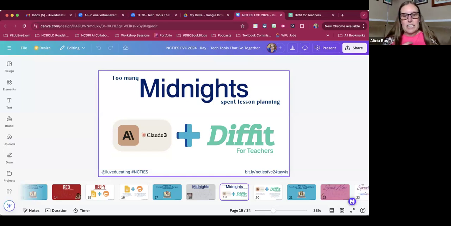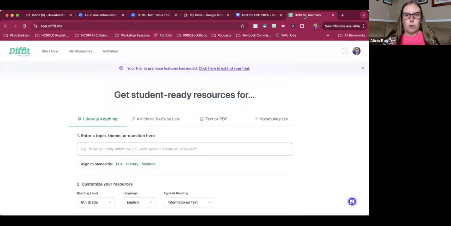So what I love to do is I love using Diffit. Diffit is an amazing program. It's a website. It is free. You can see even on my screen, my trial to freemium, the premium features has ended. So literally what you're seeing is the free stuff. Okay. And so in here, this looks a lot like at the beginning when we did Question Well, but it's going to give you different things.